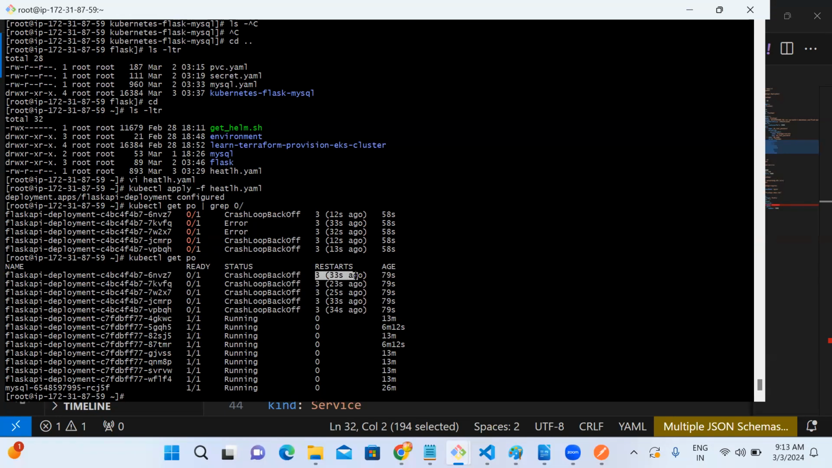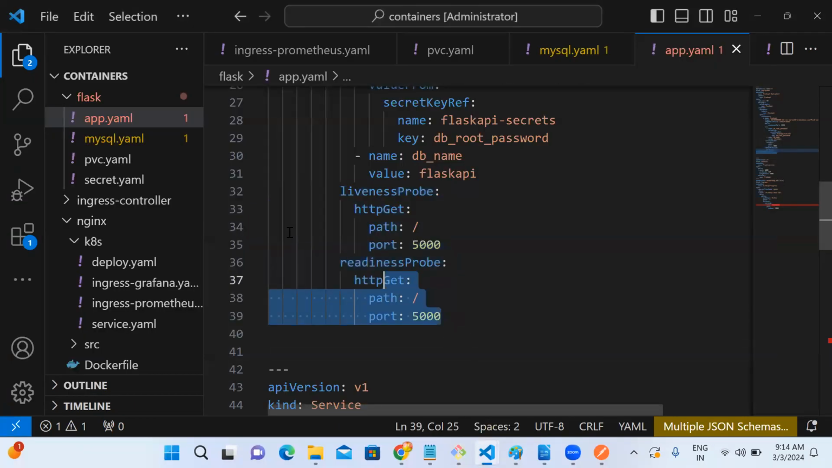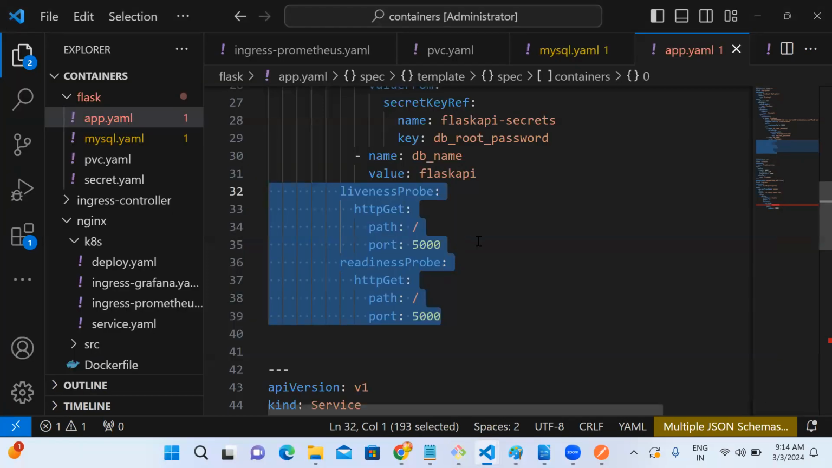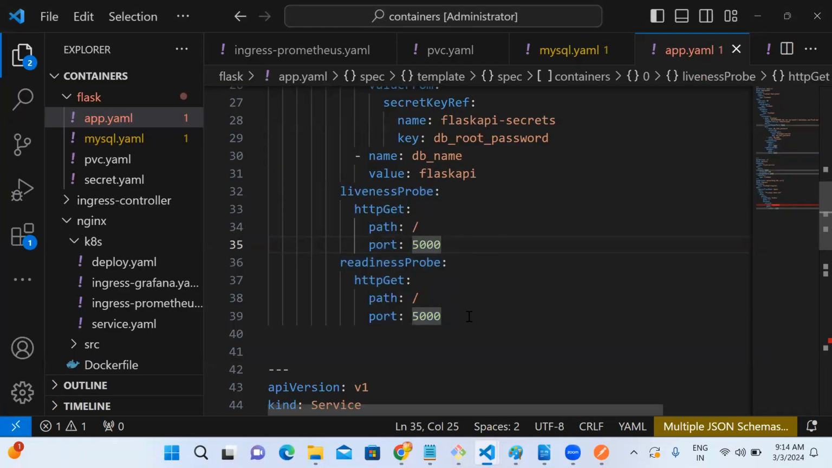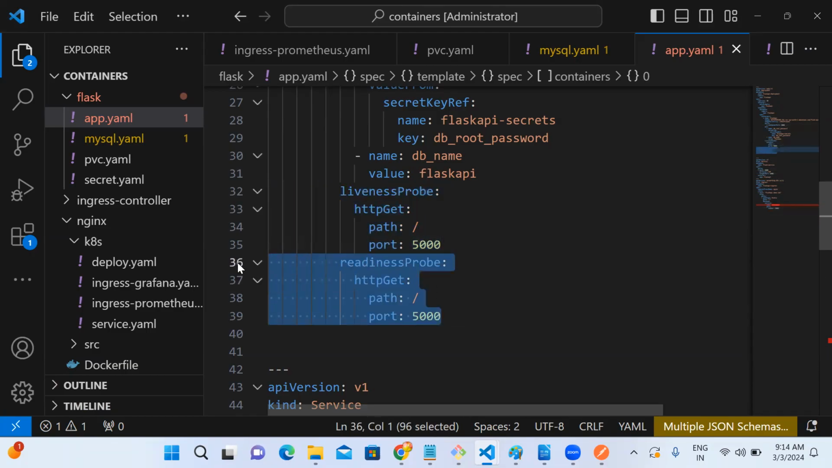Now, why are pods in crash loop back off? Why are they restarting? Who will restart in these two? Pods will continuously be restarting. Who will do the restart? Two health checks are there. The liveness probe will restart your pod continuously. The readiness probe will not restart; it will stop sending the request.